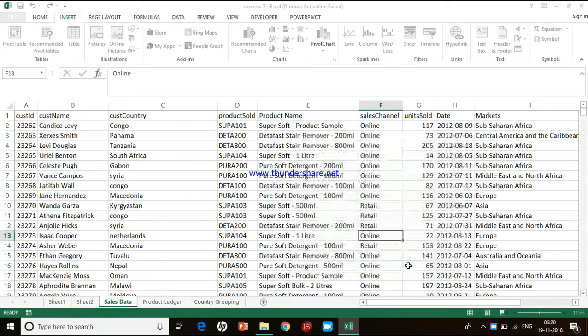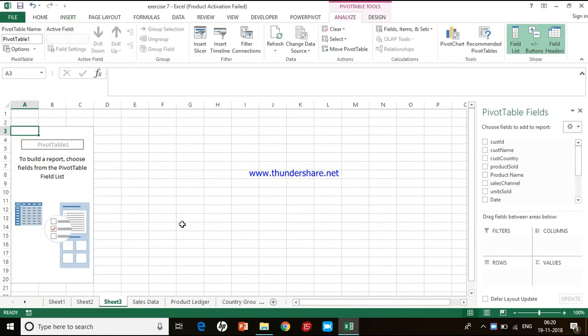So I go into the new worksheet, and when I click here, you can see a new sheet has been created, and then the pivot table is inserted. But of course you don't see any data over there because we didn't specify the rows and columns for the pivot table. So before you insert, I'll tell you this area.